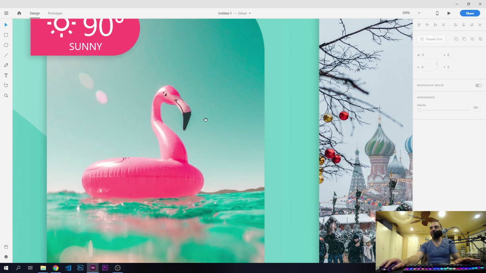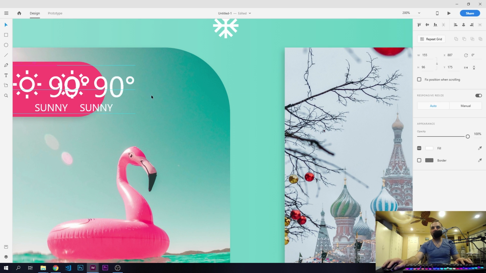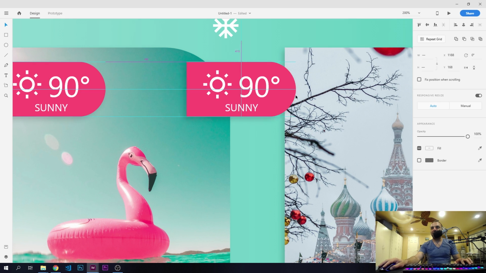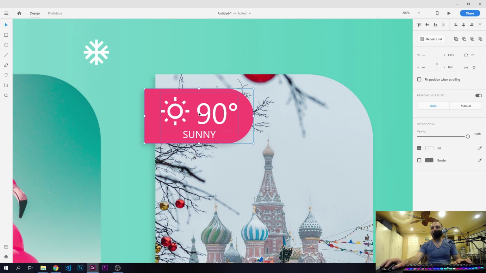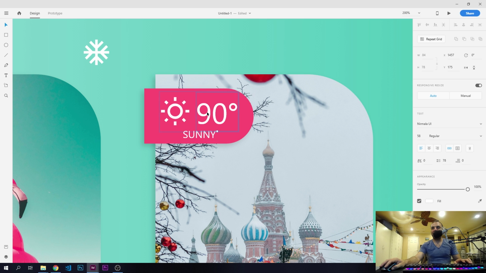Let's copy it so we can do the other one. I'm just going to hold Alt. Whoops. Hold Alt with a Shift, bring it in. Something like that maybe. I am going to make the temperature cold as usual, and then I am going to change this to snowy.